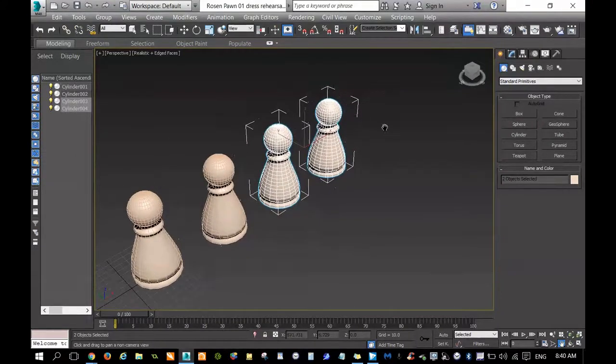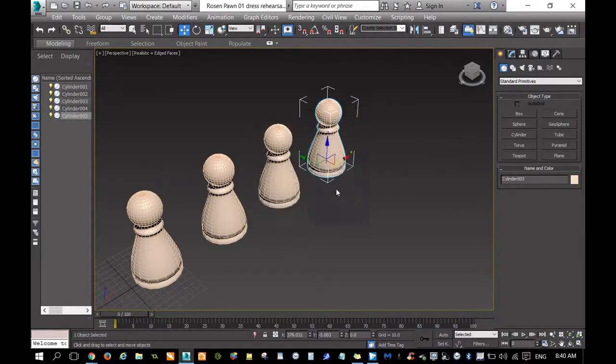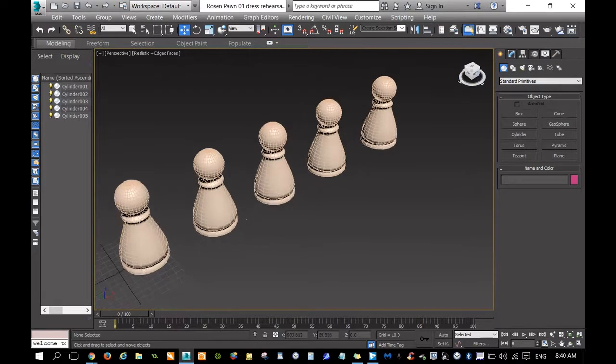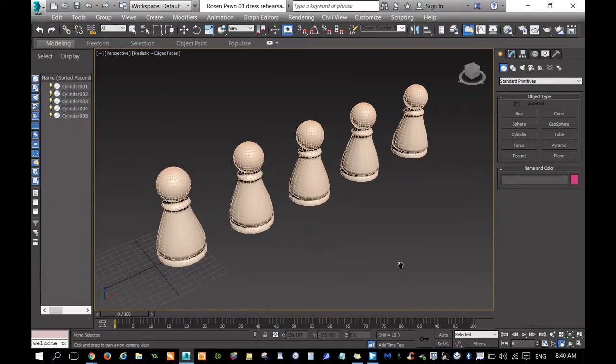And you know what? I think I want just one more. So I'm going to click on that, right click, and we'll just move one more over there. So that way we can leave the original one the way it is, and we can add new materials for the other four here. Okay, so what the heck is a material?